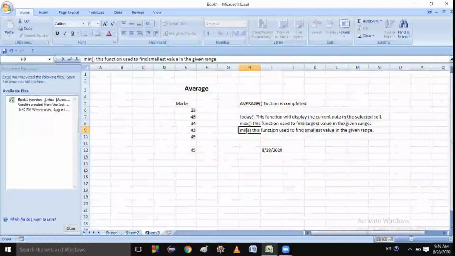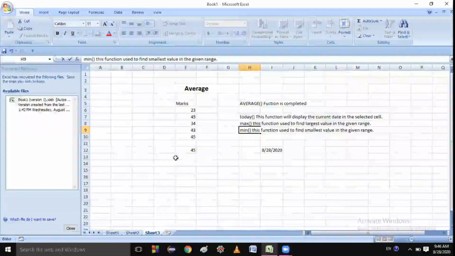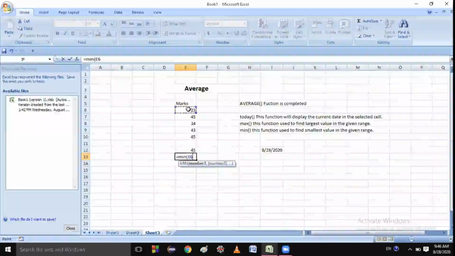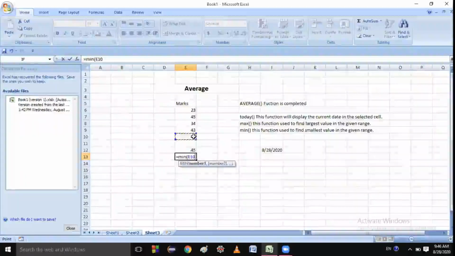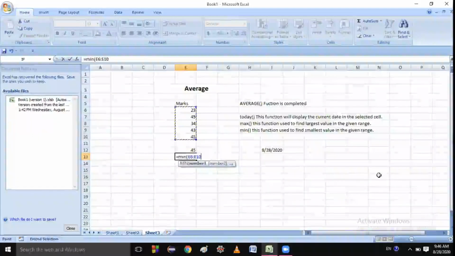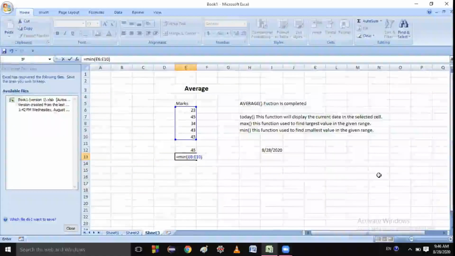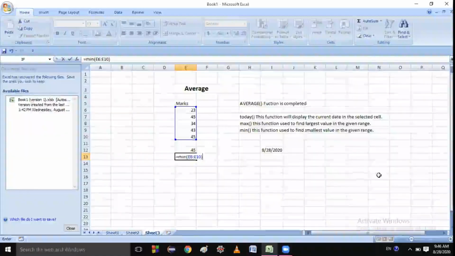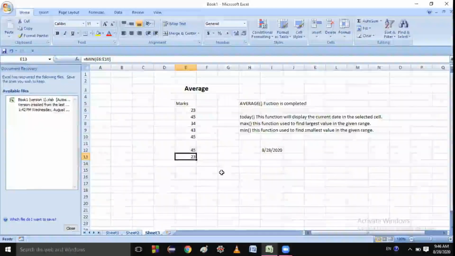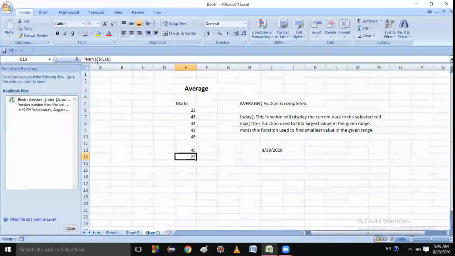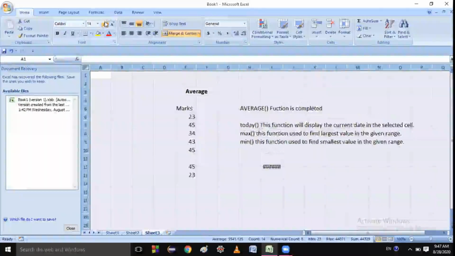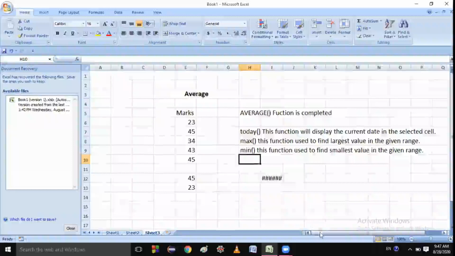Is it clear? Yes. So, suppose I am applying here equal to MIN and this range to this range. So what answer will we get? 23. Very nice. Just see here, you got 23. So I think your concept is clearing right now. Is it clearing or not? Clear. So very nice, students.